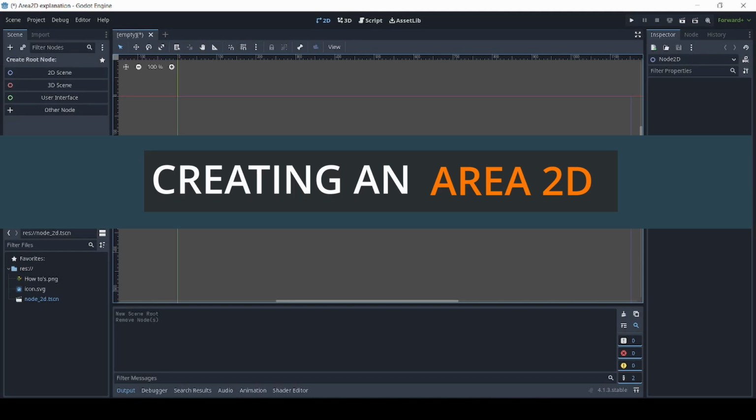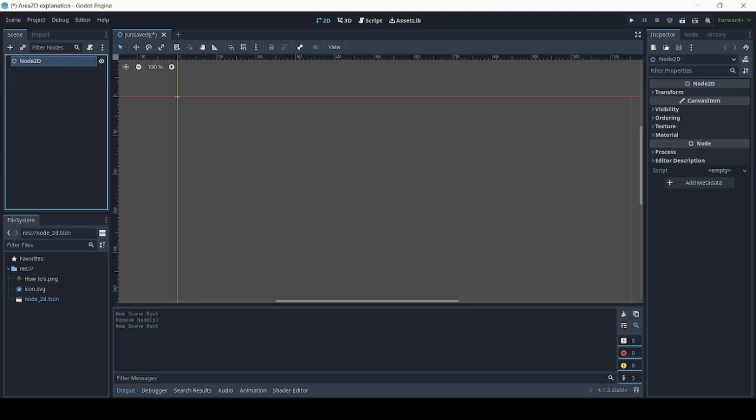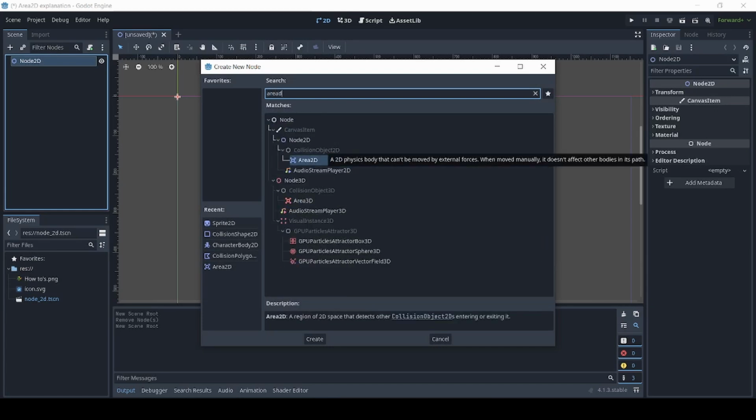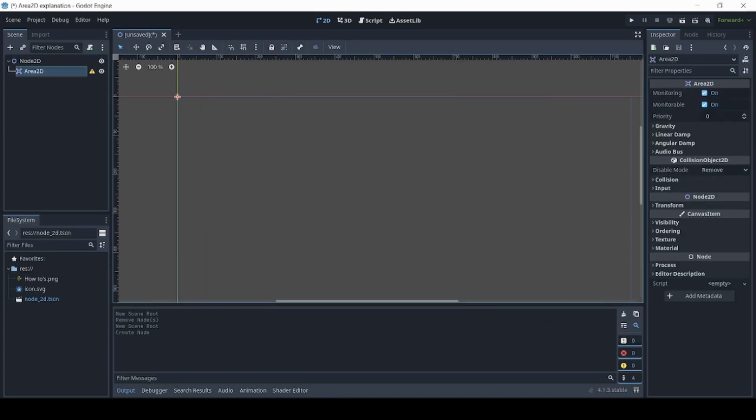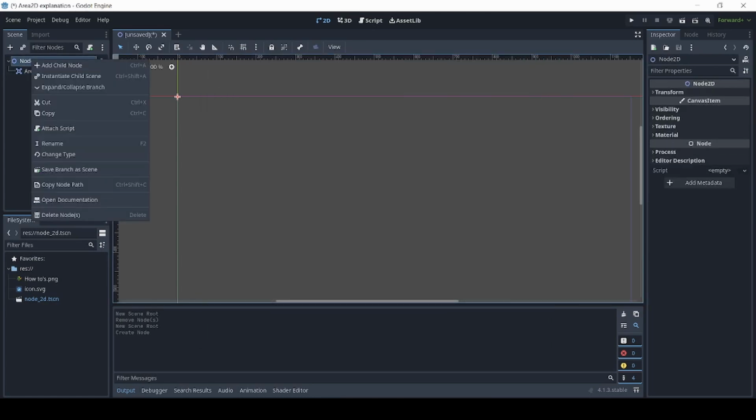As you can see, we are on a completely empty scene. What we're going to do now is create a new 2D scene. And of course, since this is going to be about an area, we will create an Area2D. By the way, I just hit Ctrl A, but you can add a node by hitting the plus or also by right-clicking the node where you want to add a child node.